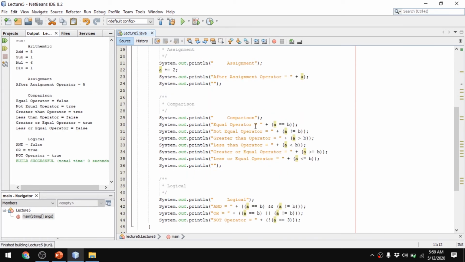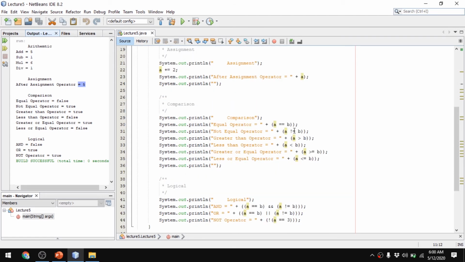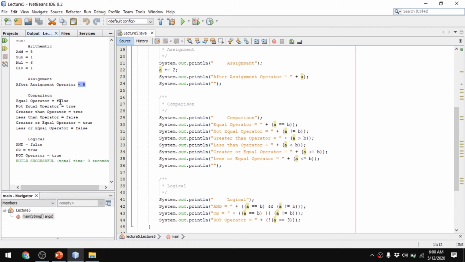Then we have the comparison operators, in which first we have the equal operator. An equal operator will return boolean values, as I explained before. So let's suppose we have a and 2. Now a is 5 and b is still 2. So when we do this comparison, whether a is equal to b, 5 is equal to 2, so it is false. So it should return false, and it returns false.